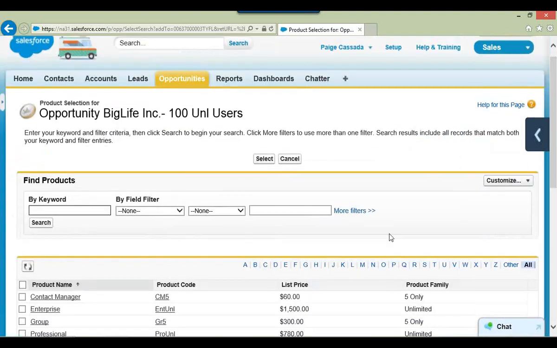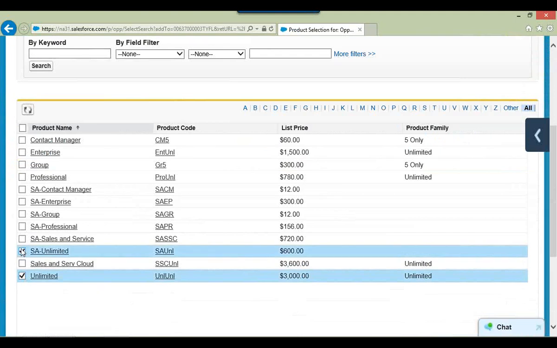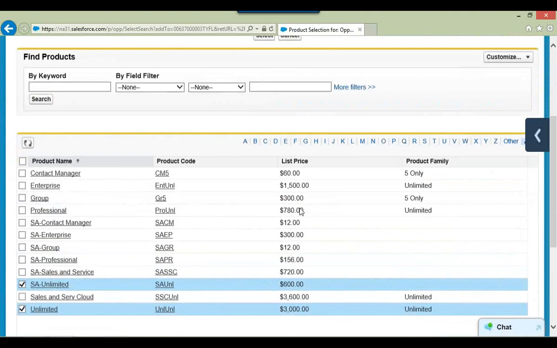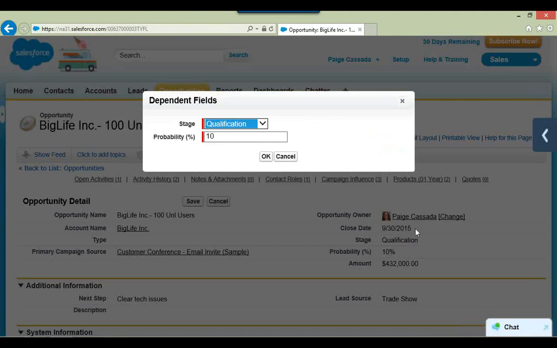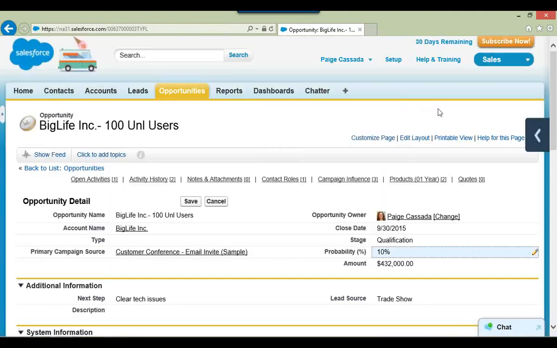And again, this is the same. This happens to just be the same, the unlimited. And we talked, and I found out that they actually wanted 120. Hit save. I'm also going to change this to a different stage. Let me do that again.